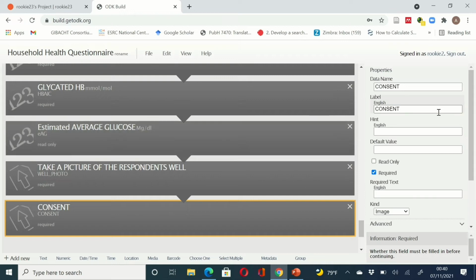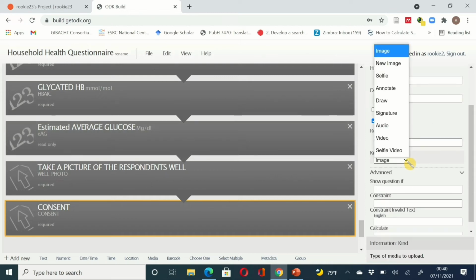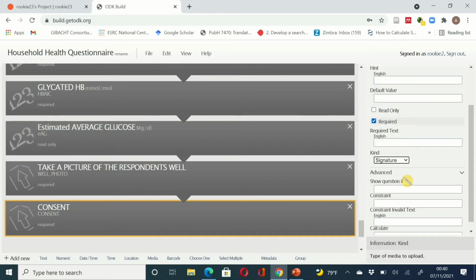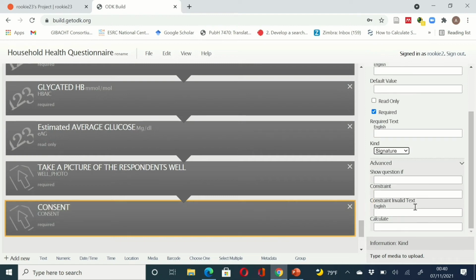But this time now we want it to be signature. So after the person has read all the things about the consent, you give the person the mobile phone to sign. So you see a space that the person can use his hand to just write a signature, and that can be an evidence.